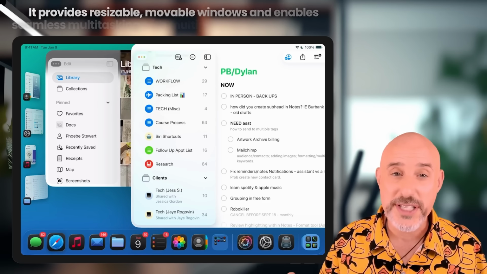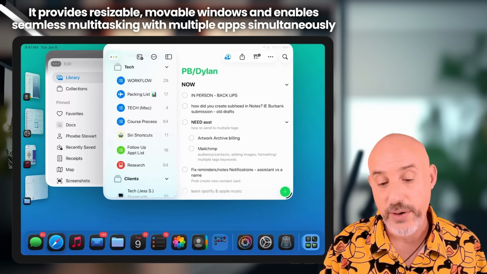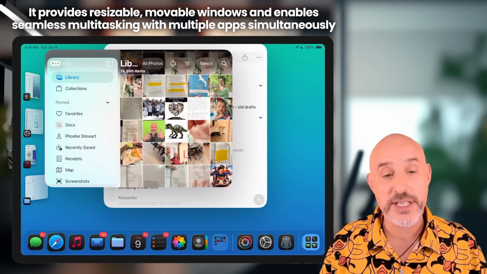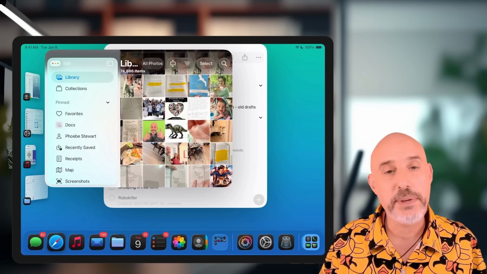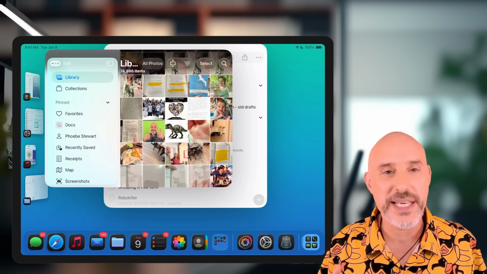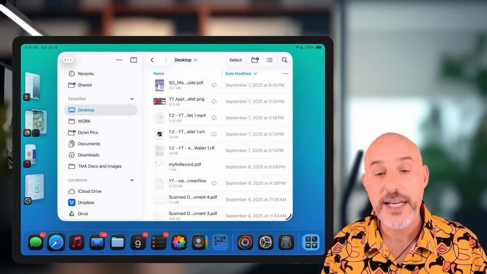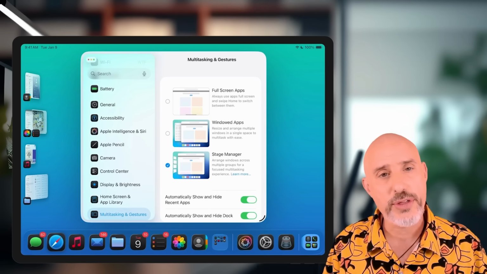Stage Manager is a step in the right direction because it gives us windows we can move around and resize, and the ability to do multitasking with multiple apps at the same time. But in my opinion, it doesn't go far enough. I need the ability to have as many windows open as I want and the ability to move between them easily without worrying about which app clump I need to click on next to get to the next thing I'm doing. Let's hop back into settings and let's look at our third option.